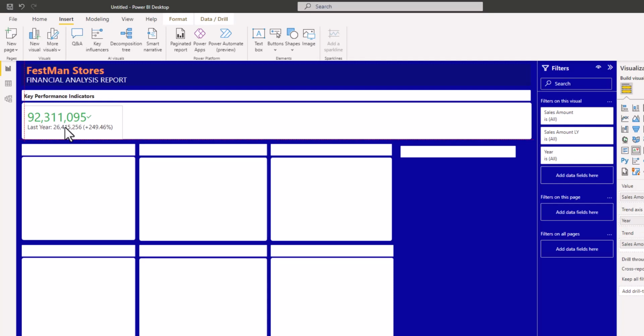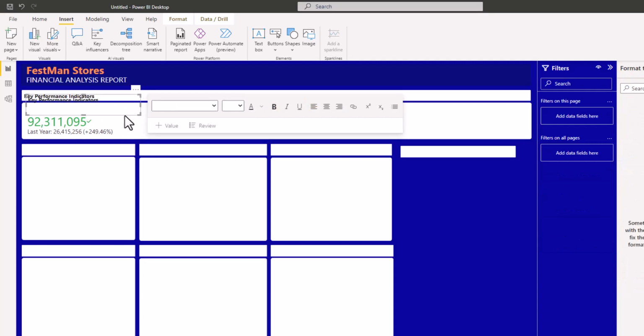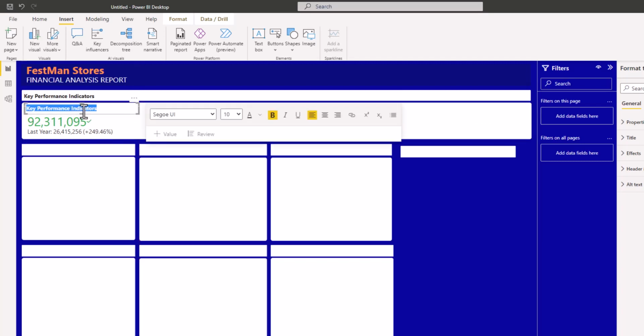So what I'm going to do is to bring this down a bit and I'm going to keep a copy of this text box. Ctrl C, Ctrl V, and I'm going to bring this here. I'm going to change this. So this will be sales. And we are looking at the current versus prior year. So I'm going to select this and bold it.